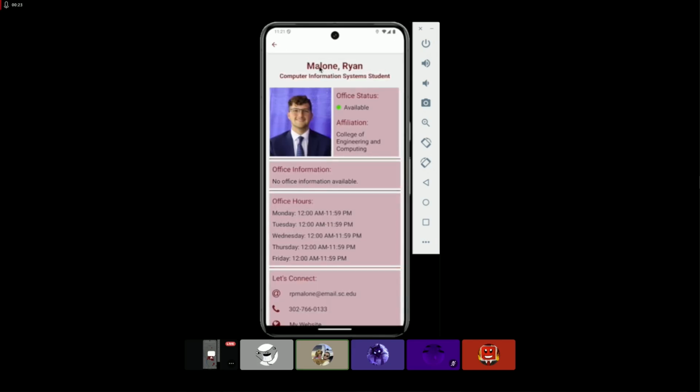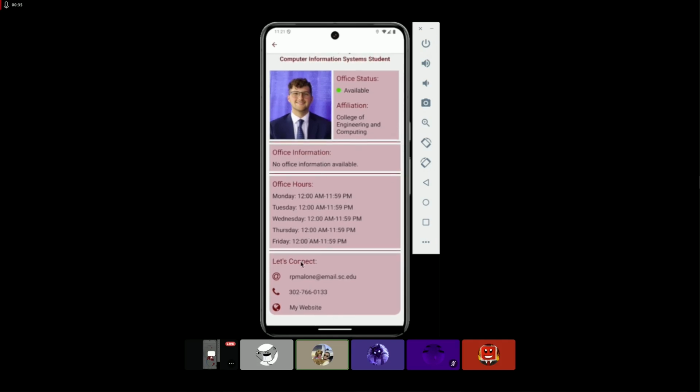So from here, you have their name, their title. If they have an image, it's going to display it. This is a quick indicator to display if they're available or unavailable for their office hours that are listed down here. If they have any office information, it will be saved here, and then any connection or links information will be displayed at the very bottom.